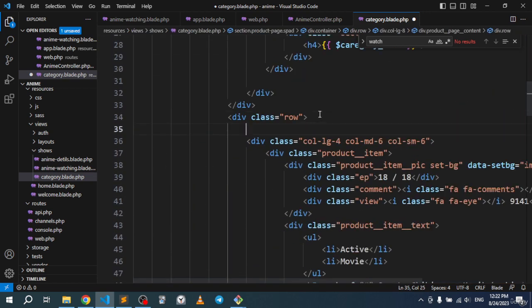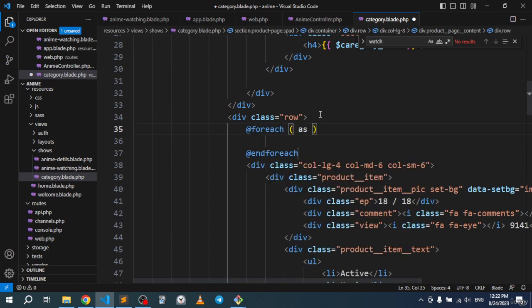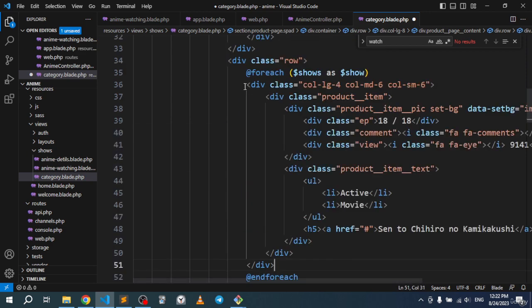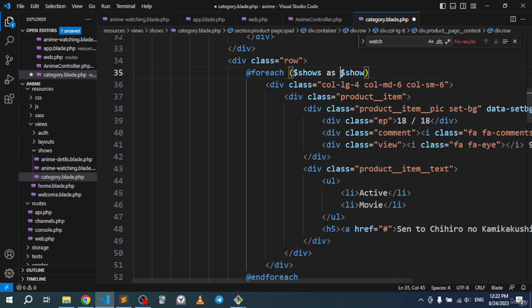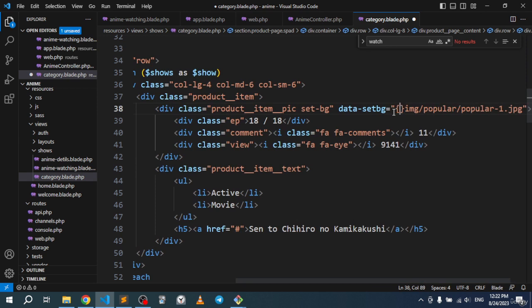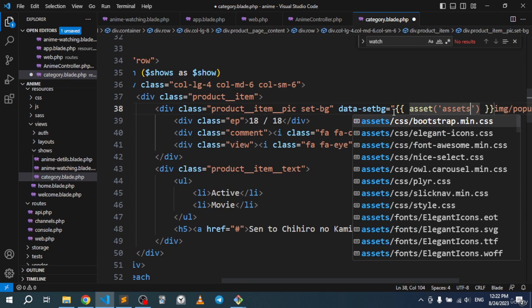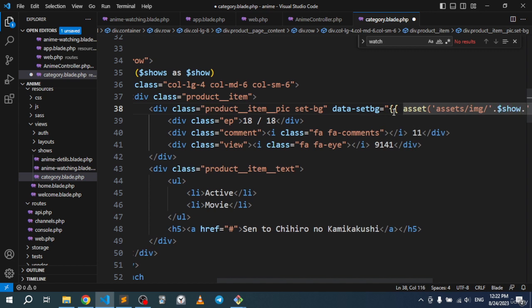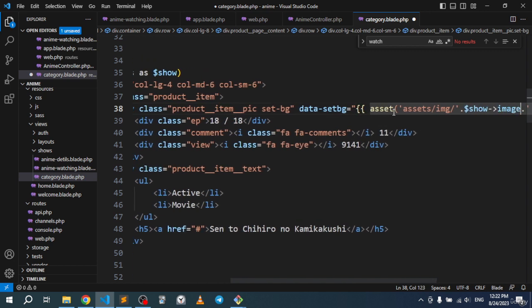Now let's delete this. Let's go right here, and I want to go for each shows as show. I'm going to grab this div, cut and paste, and let's copy this and go right here and just go asset. So this is the image part. I'm just going to go asset slash image slash, and paste the show object, and let's instantiate the column image from it.